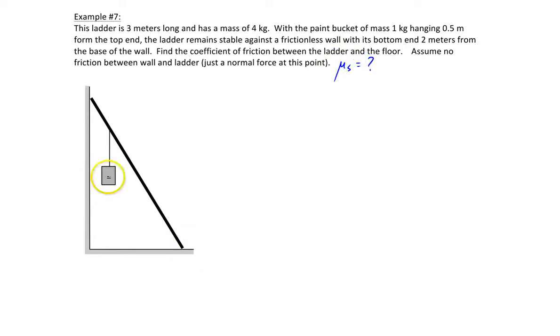Now we're told that this bucket has a mass of 1 kilogram. So I'll just call that maybe m sub 1, which is 1 kilogram. And we're told that the ladder has a length of 3 meters, but has a mass, we'll write that as mass 2, which is 4 kilograms. And the bucket is 2 meters from the base of the wall. So the ladder remains stable.